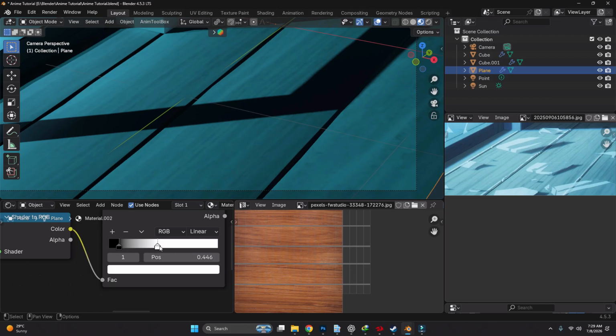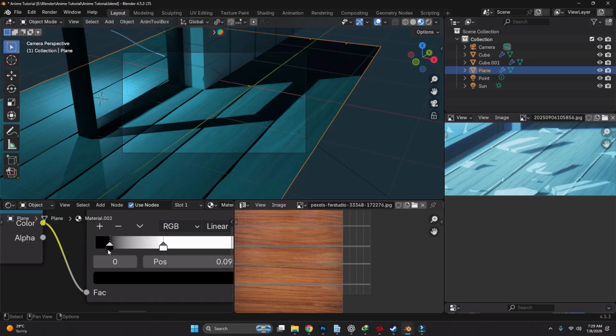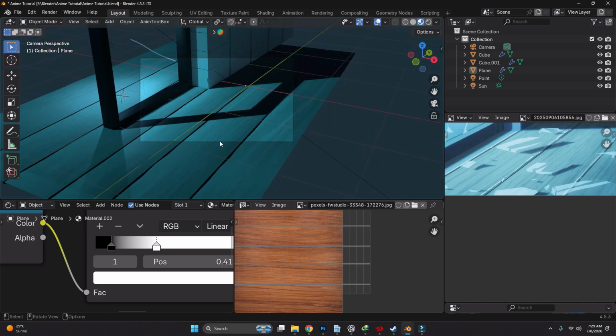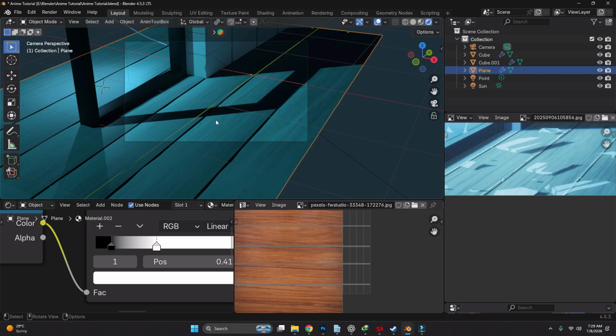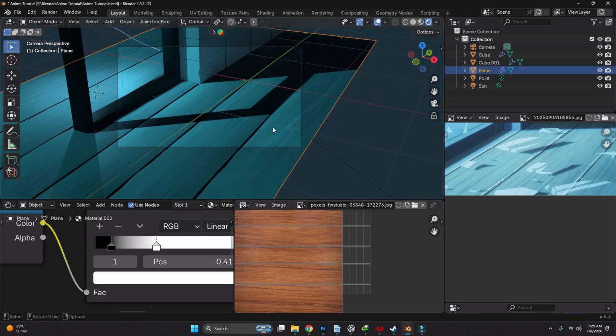And you can see the more I slide this in, the more of the wood texture I get. And I'm just going to go to enough value that looks good to me. So this looks really good. So I'm just going to keep it here. And now if I go into my render view, you can see this looks fine.